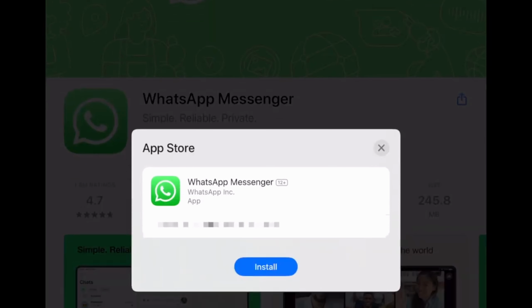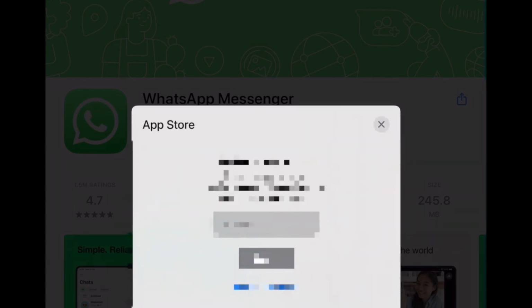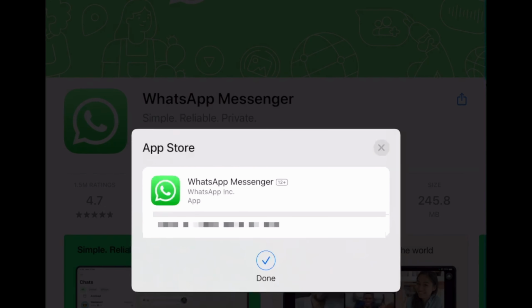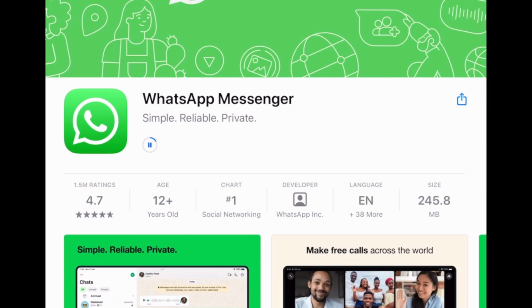If prompted, use Touch ID, Face ID, or enter your password to confirm that you want to download the app. Wait for the installation to complete. Then tap Open to start using WhatsApp on your iPad. That's all it takes to download WhatsApp on an iPad.